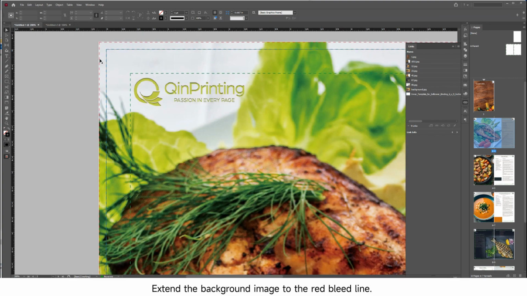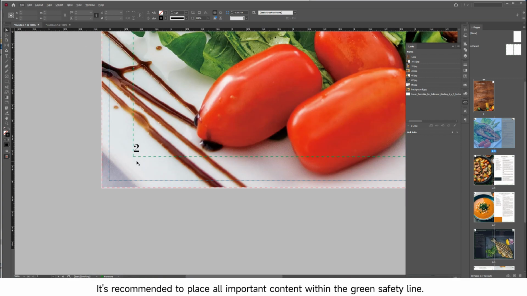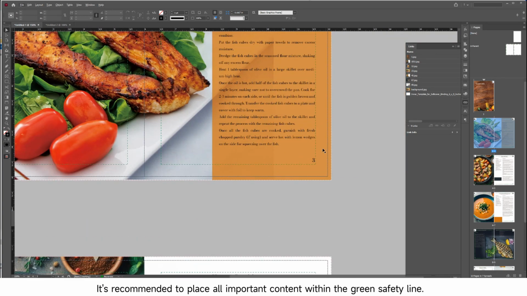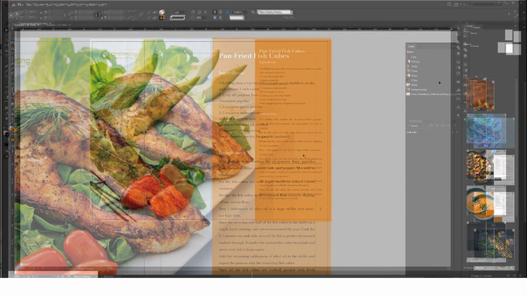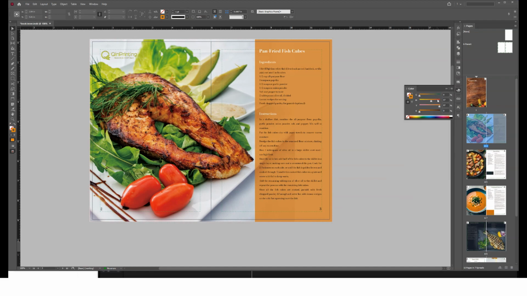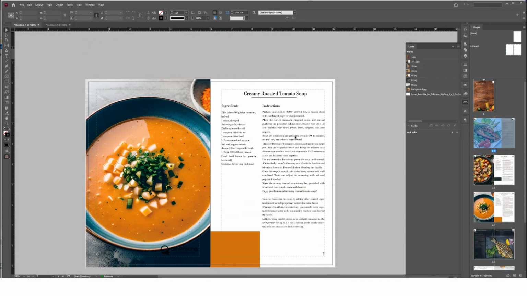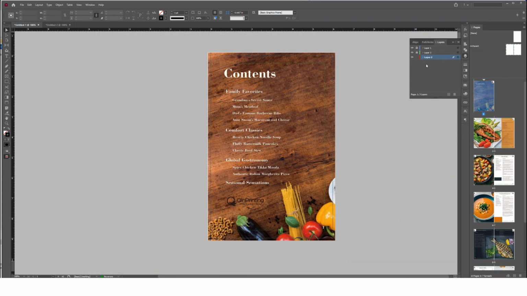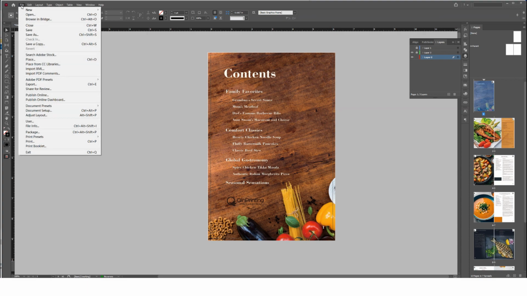Extend the background image to the red bleed line. It's recommended to place all important content within the green safety line. When setting colors, use CMYK mode. After designing, hide the layer containing the template.